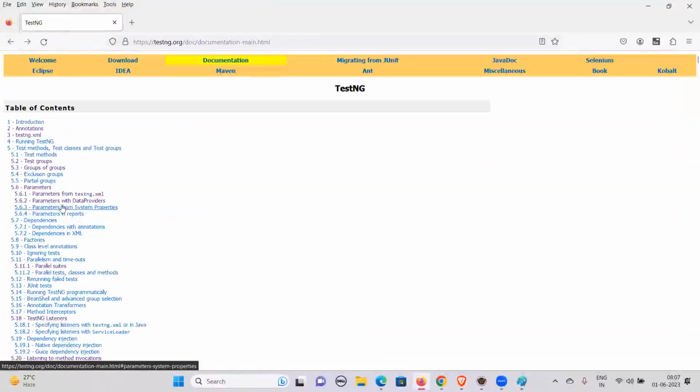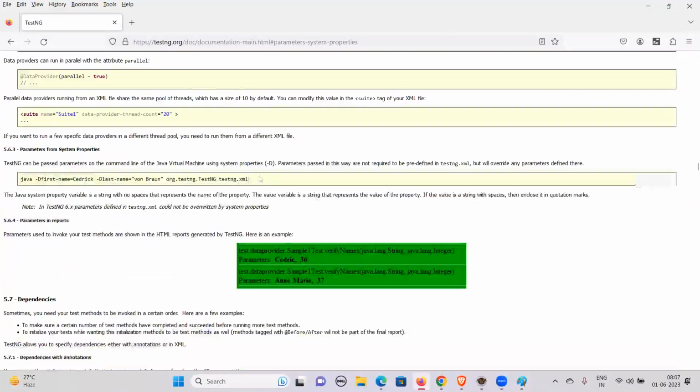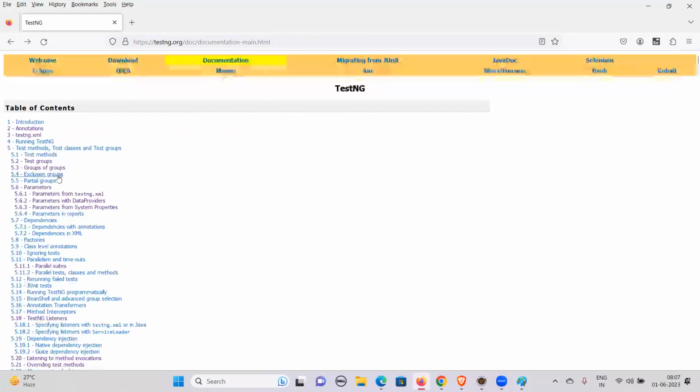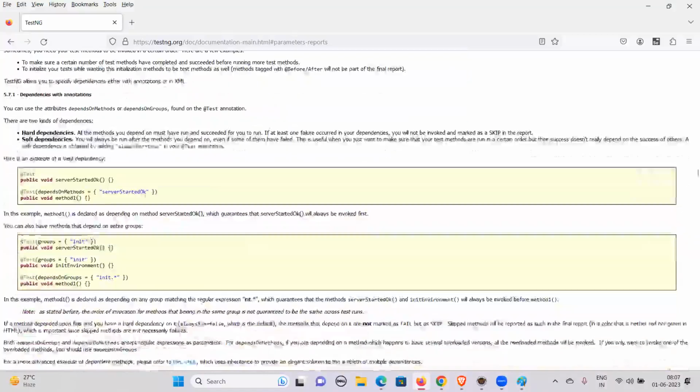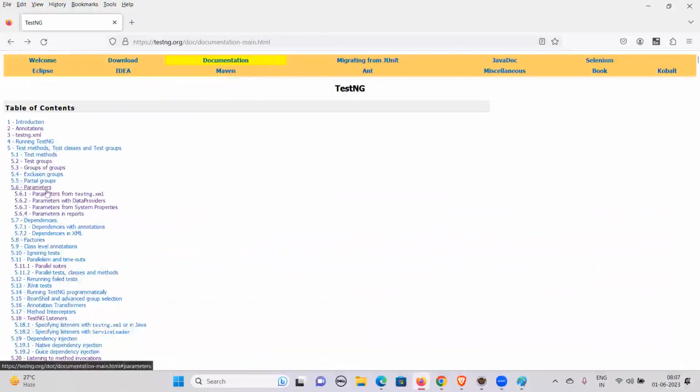I'll go back and see parameters in system properties. You can set the system properties also, but this is related to when we are using Maven, so there we can set it, or else we can set it during the runtime also. Another thing is parameters in reports, but we don't use all these things. So we'll see how we set the parameters at the suite level and test level.